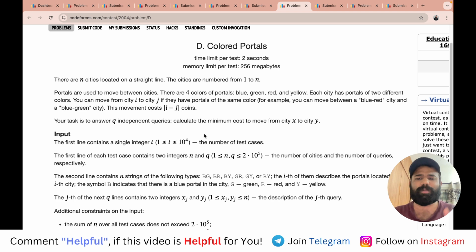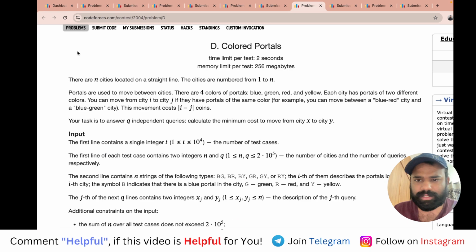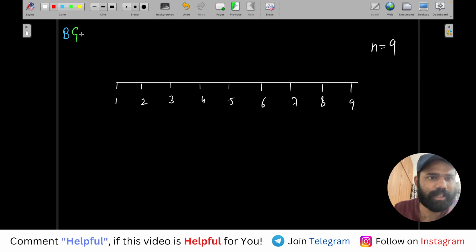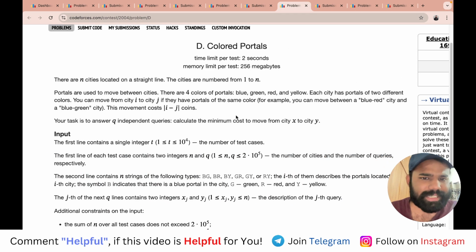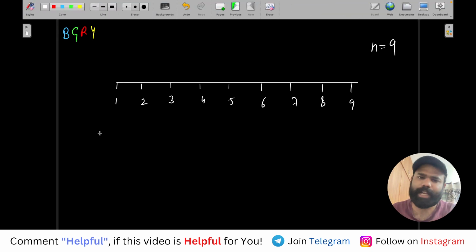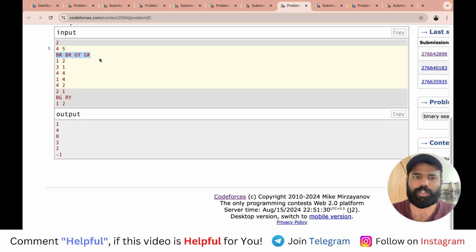The portals are of 4 colors: blue, then green, then red, and then yellow. So these 4 colors of portals are there: blue, green, red, yellow. Now they're saying that every city has 2 different colors of portal. Each city has just 2 colors of portal, not more than that. तो हर सिटी के पास 2 ही कलर के पोर्टल है. So they are giving us for each city which two color portals they have.